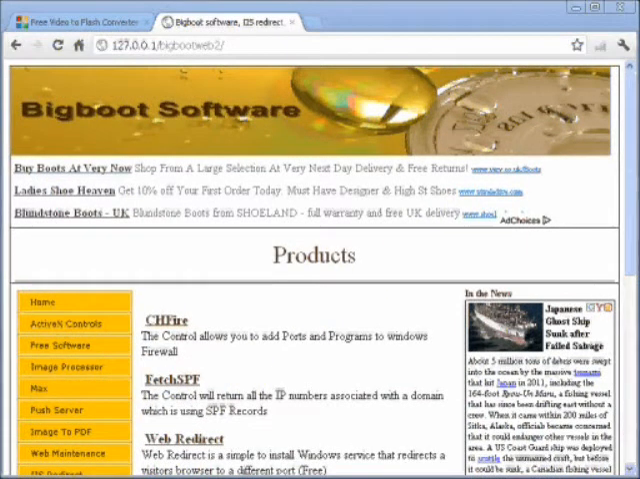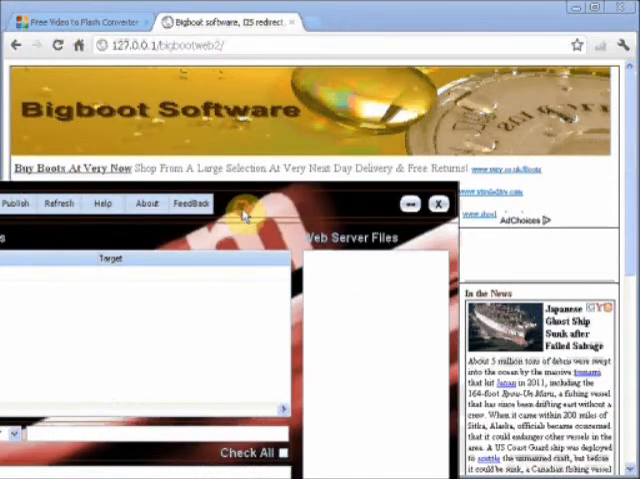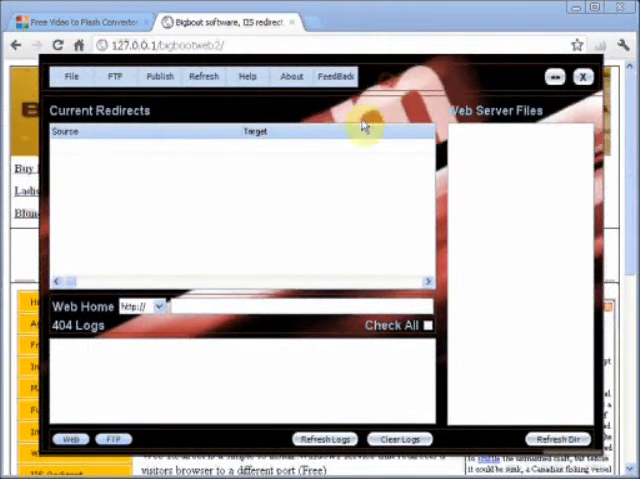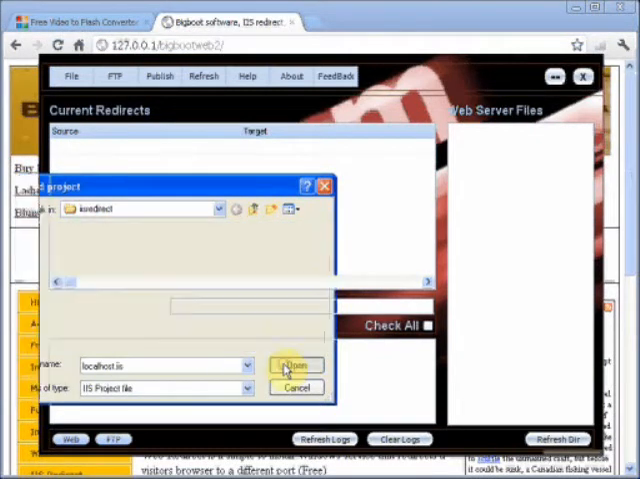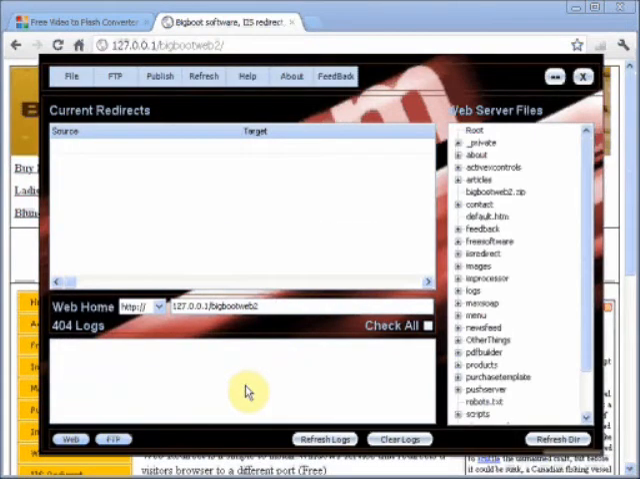We now start the IIS Redirect application. First of all, we have to log on to our websites. This has already been saved as a project, so I simply select the project and open the file. First of all, what it does is read all the current directories of the website. There are no current redirects. However, we can check that.